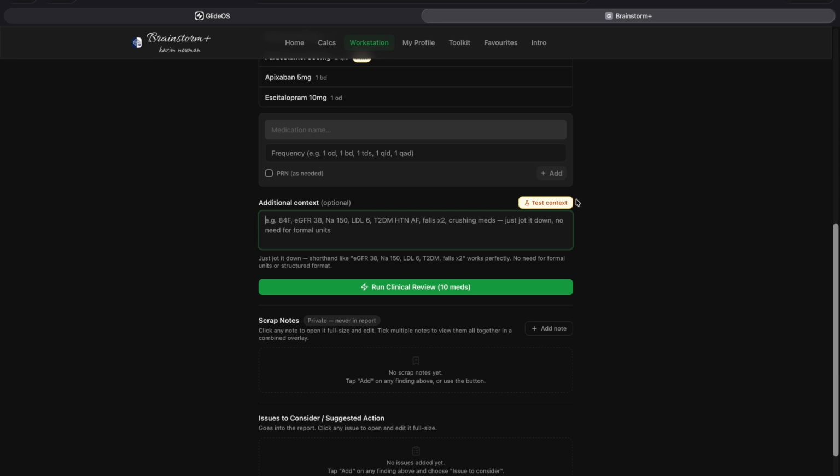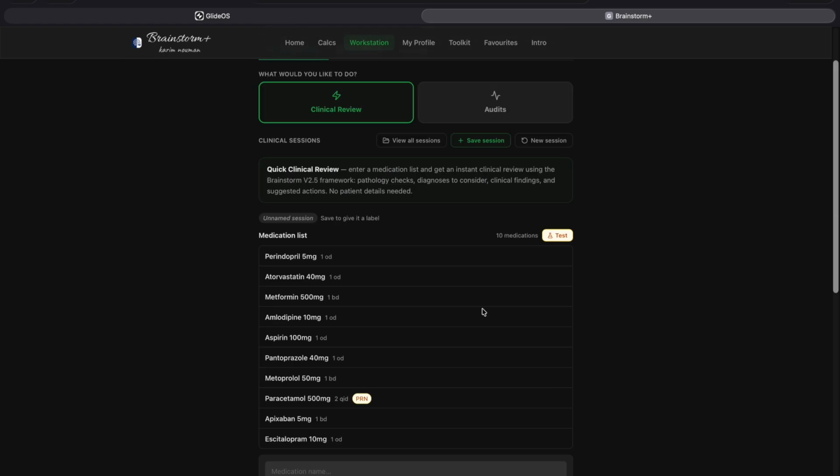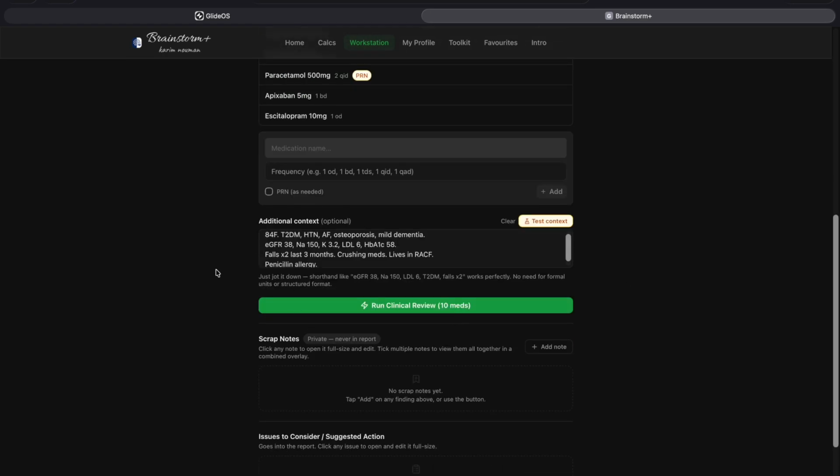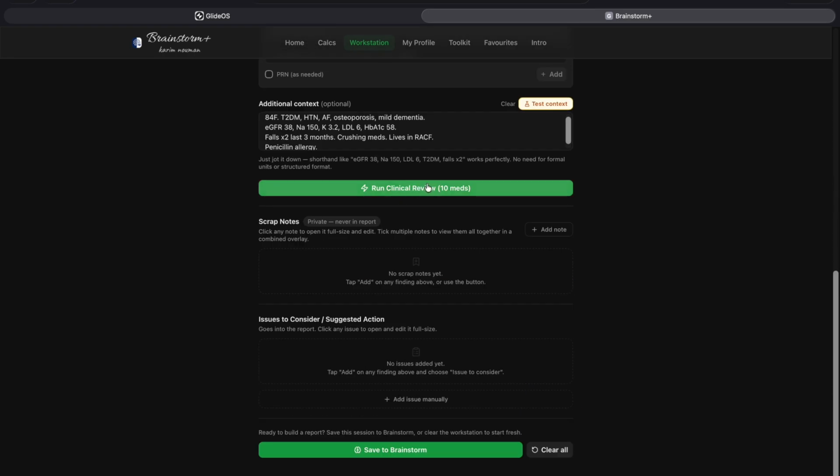For the sake of the argument of having a demo, you can just click on test context and it just populates things for you, right? And we're having 10 medications here, we're having the additional context there. Now let's pray and see if this thing is going to work.